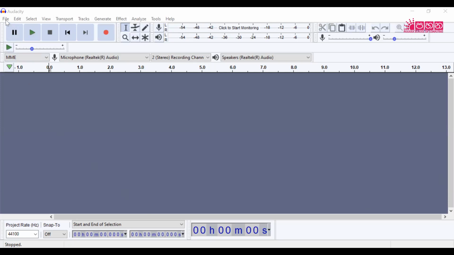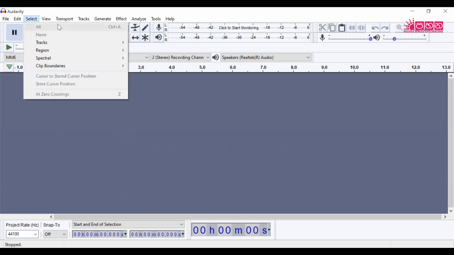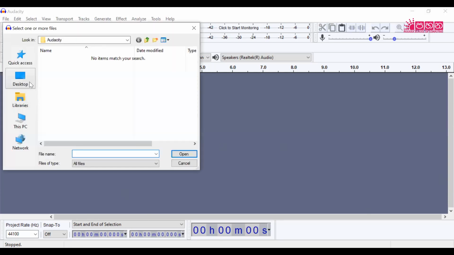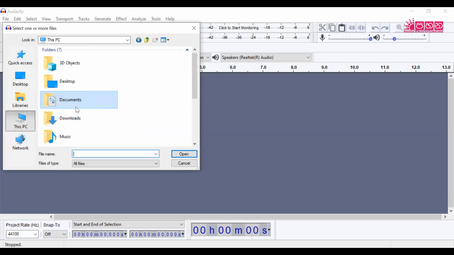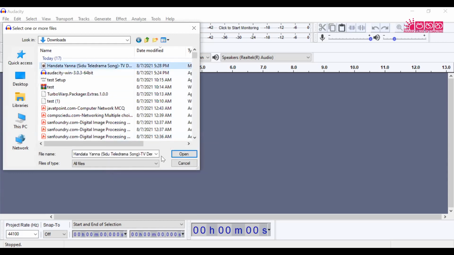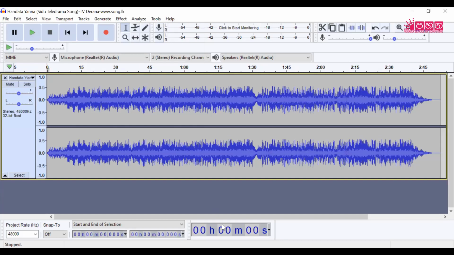So let me open it just to show you. I will go to File, Open. So we will have it in Downloads. So I will go to Downloads and then I actually open the file. So once I open this audio file, you see something similar to this one, right? And then you can use it as a audio player.